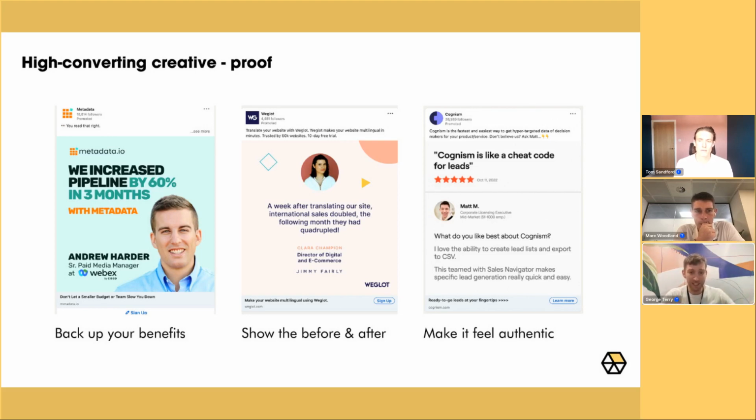In the middle here, they're showing the before and after in a testimonial. A week after translating our site, international sales doubled. So use your customers to tell the story, right? To show the before point and the after point.